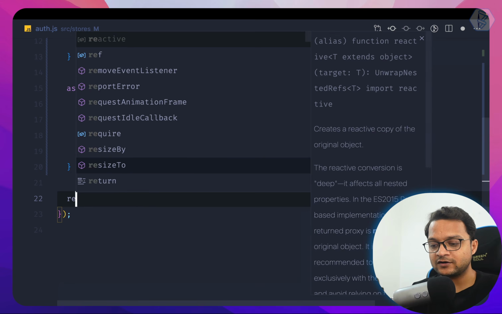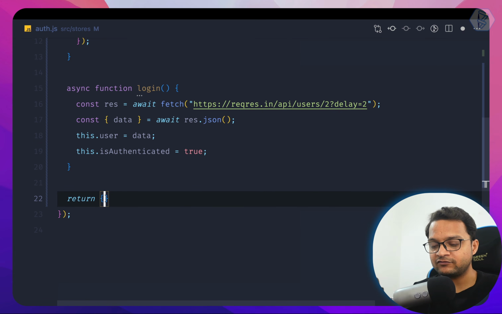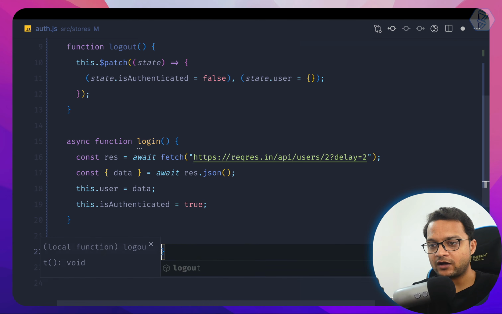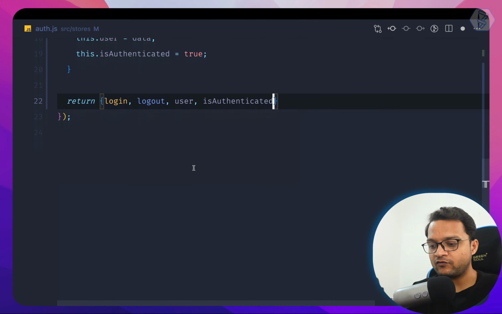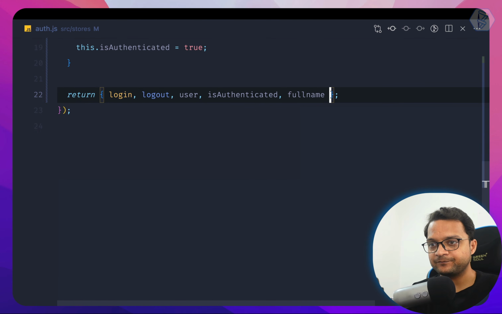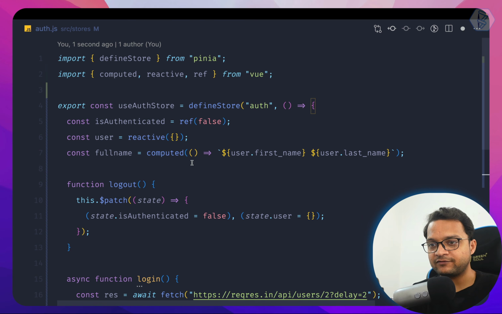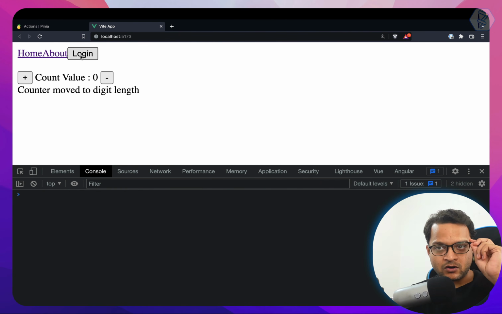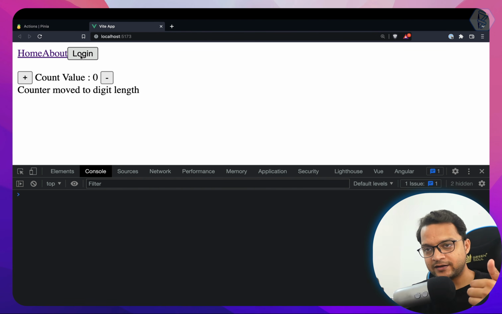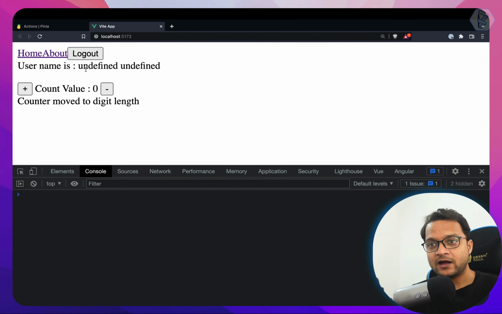Let's just return each and everything we have. So we have the login function, we have the logout function, we have user, we have isAuthenticated, and finally we have fullName. Okay, everything is fine, and let's try that. Reload, click on login, 1 and 2 and 3, undefined, something is not good.